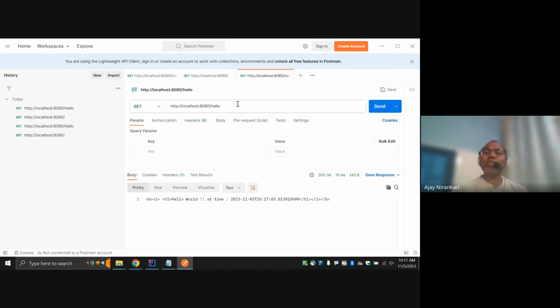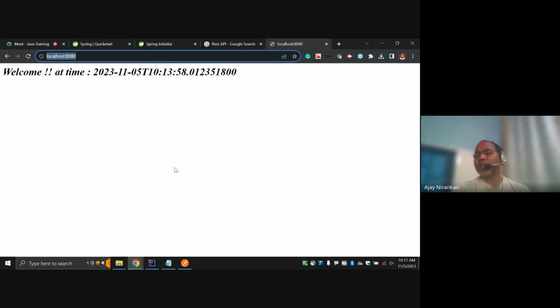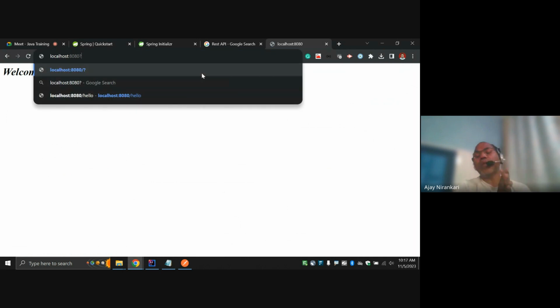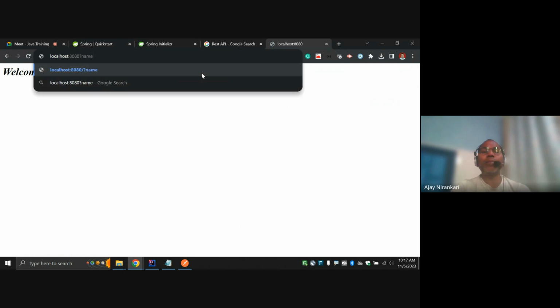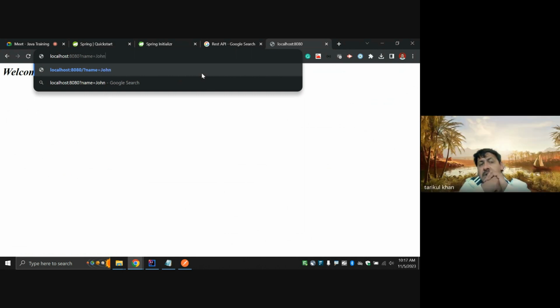So now the question: let's say I want to pass some input from maybe the browser, maybe Postman. By default in API development, we have two options for passing input. Today we're going to discuss one, and tomorrow we're going to discuss another. The option here is the question mark and the path variable. You say I want the name to be like John.